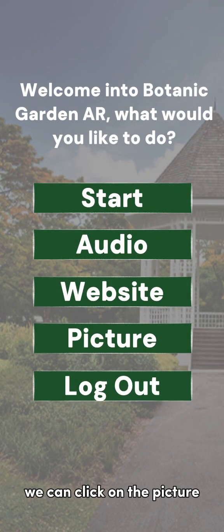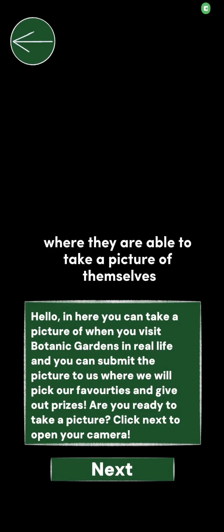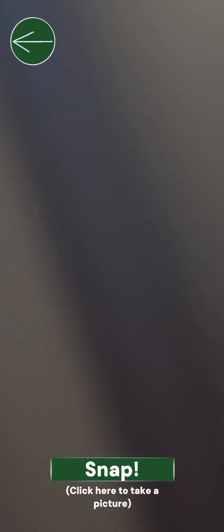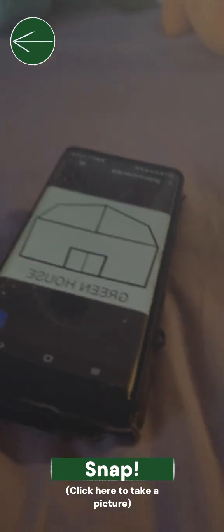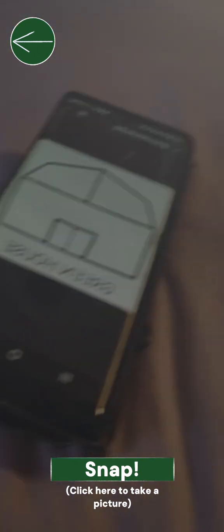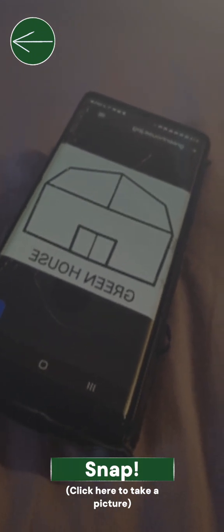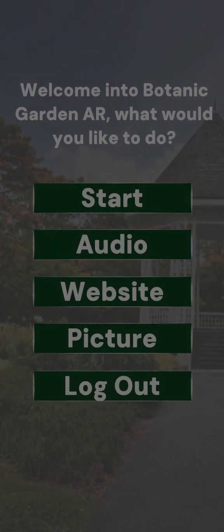We can click on the picture, where they are able to take a picture of themselves or the surroundings at Botanic Gardens and enter a competition. Alright, so let's go back to our main menu by clicking the back button again.